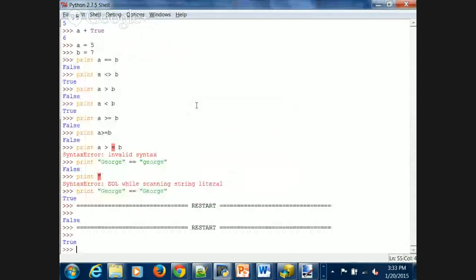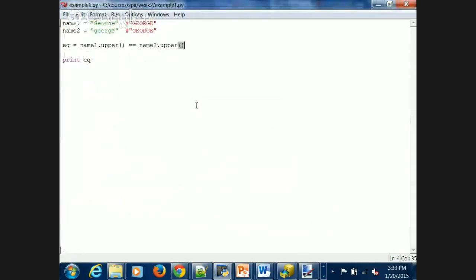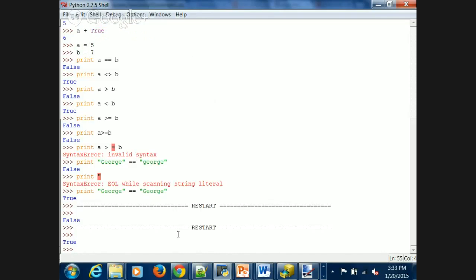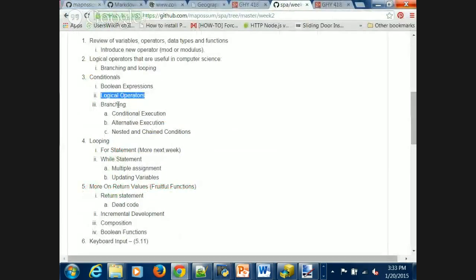So this is a specific function called upper that converts a string to uppercase. We'll talk about functions in greater detail here in just a second, but it's a function just like the type function. The type function was a function. All right, so that's an example of another function.